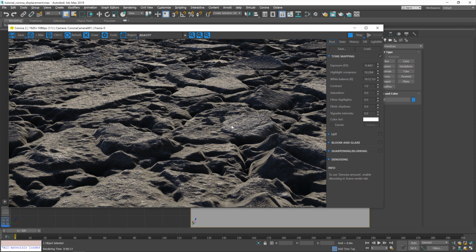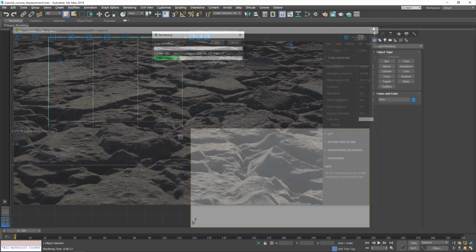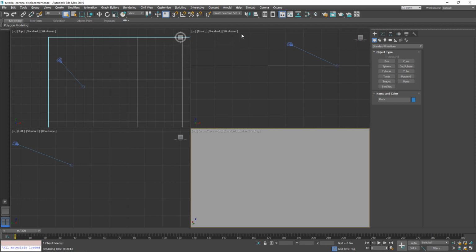And right off the bat, it actually looks pretty good. You can hear I sound surprised. With the majority of renderers, the default displacement settings aren't particularly great, and you do have quite a few adjustments to make. But with Corona, the default settings actually work pretty well. However, there are some adjustments we can make, so let's take a look at those.